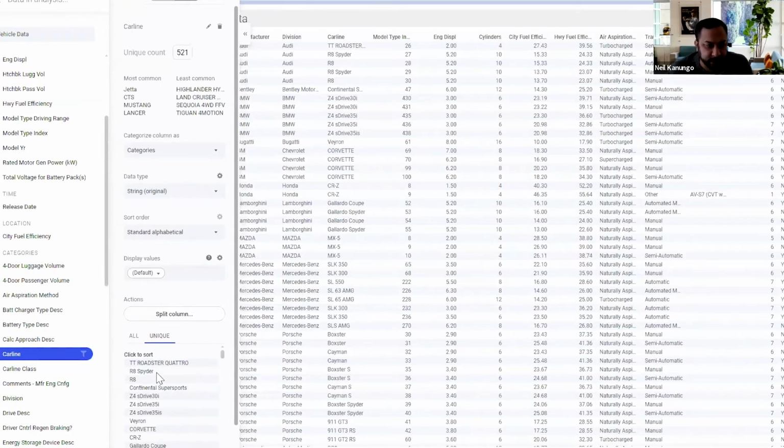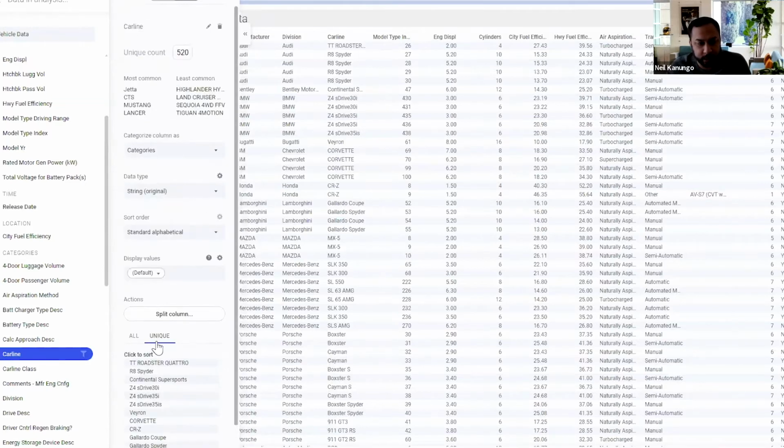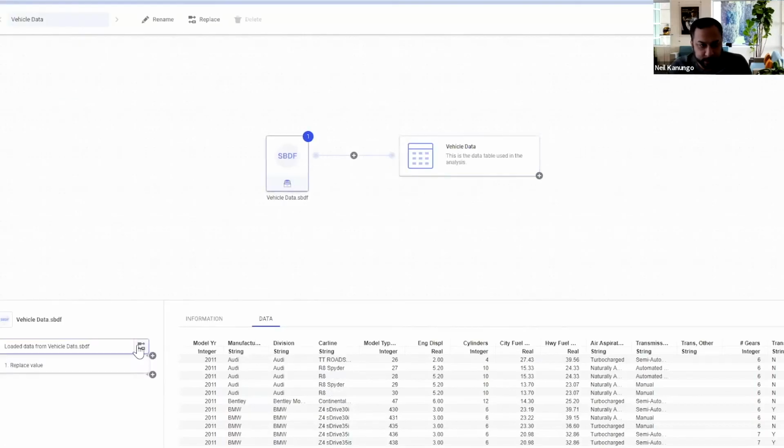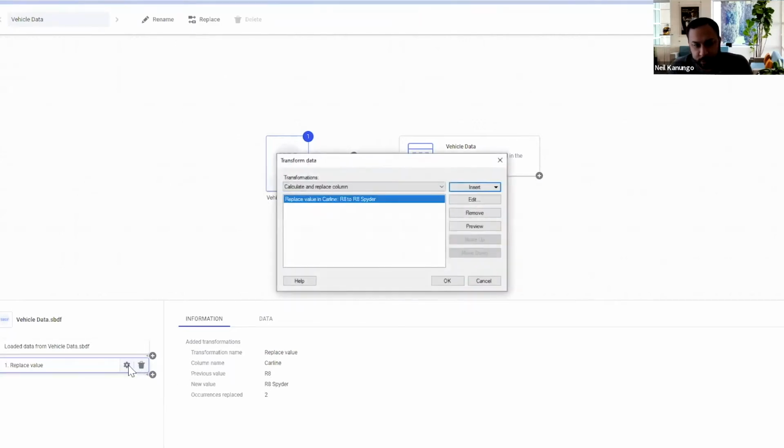So let's say I found that I wanted to make R8 here. I wanted to make that all R8 spider. I wanted to group that together. I could just make that R8 spider right here, and that's going to apply that and group them together. So it's going to replace all the R8s there, and it's all automatically going to log that as well into my data canvas, which is my data flow workflow. And so you can see here's a previous value, the new value.